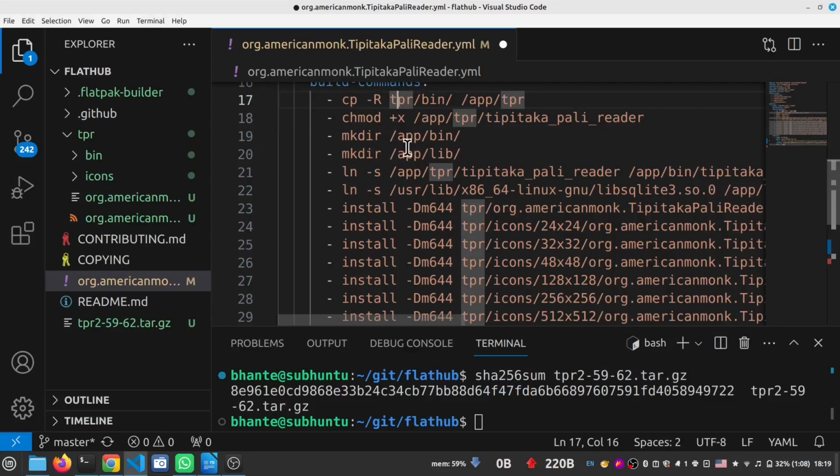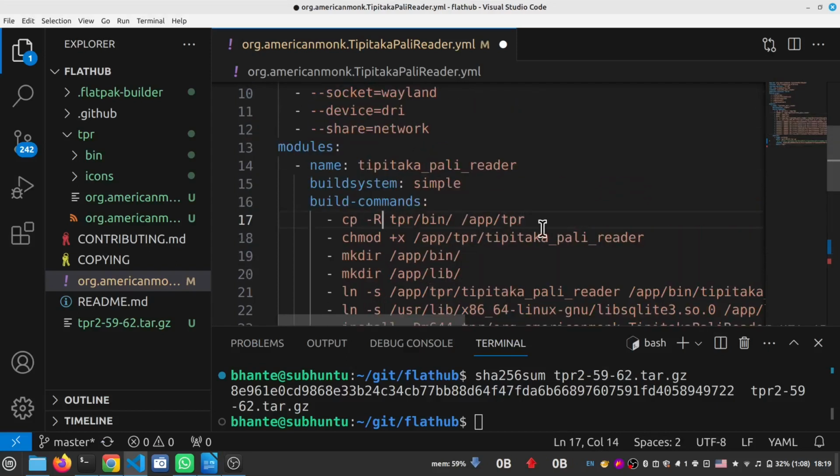So what we have here is it's copying from TPR, the extracted TPR. It's going to be located somewhere else where it extracts it as part of the build, and it's going to make a new directory under an app directory. Then you could just copy all this, you don't really have to understand it so much, and then it's going to make it executable in the app directory, which is that new directory where things are copied.